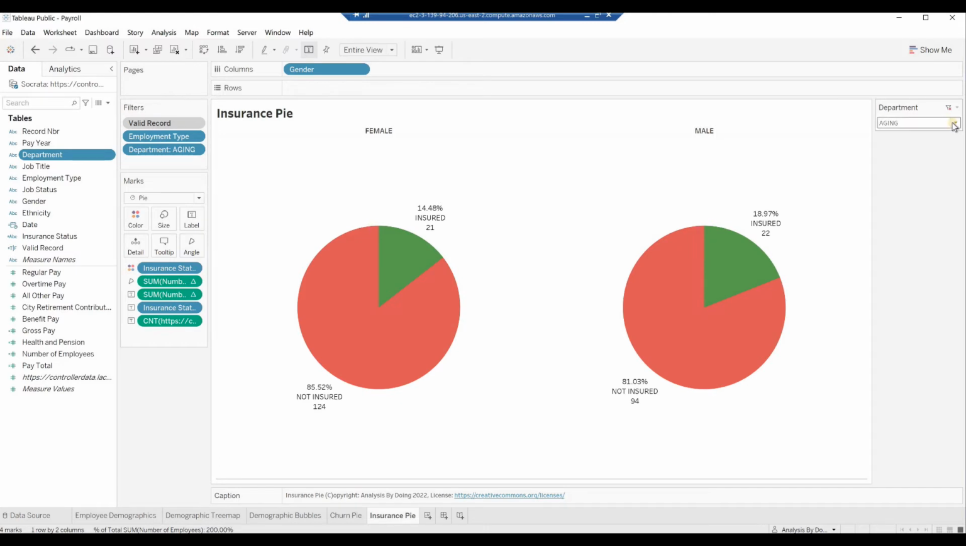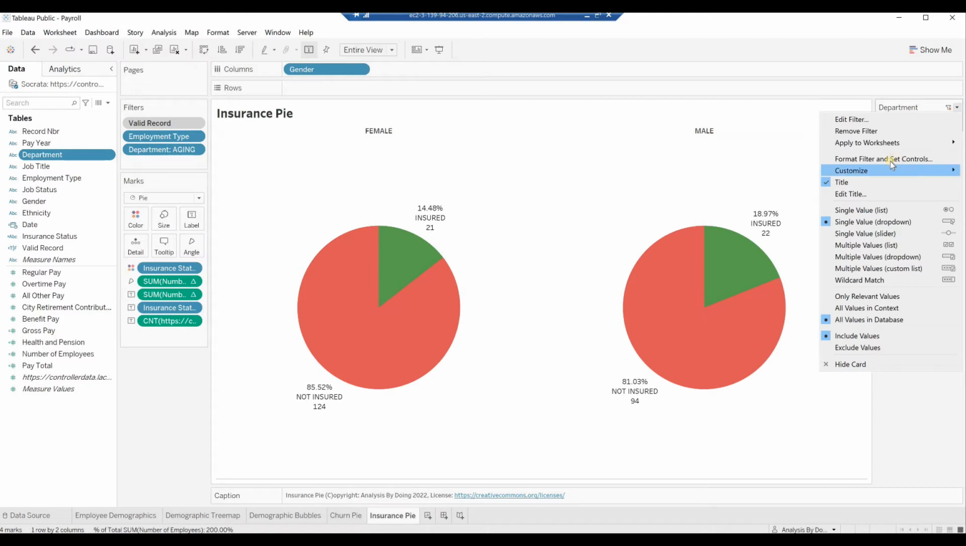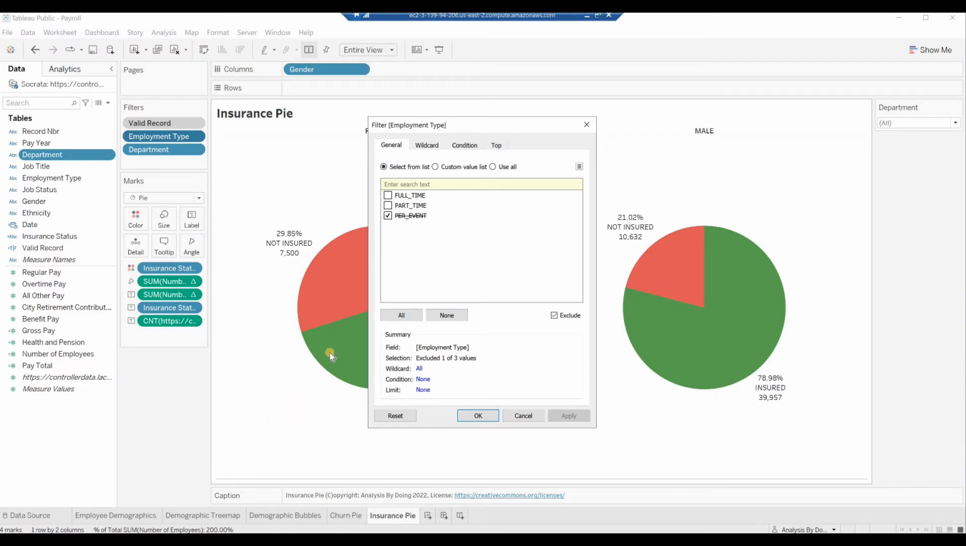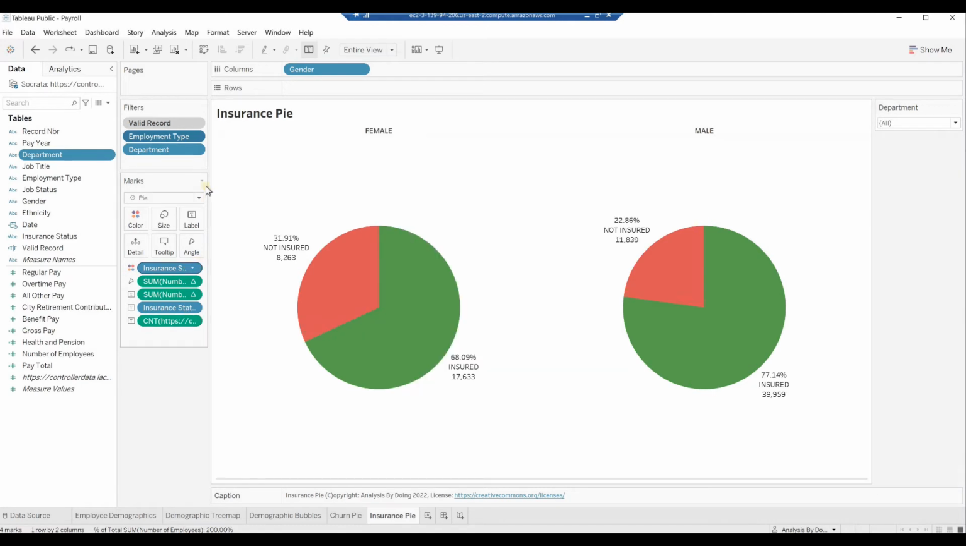Again, click on the down arrow on the Department filter. Select All Values in Context. In the Filters card, double-click on Employment Type Filter. In the Filter pop-up, under Select from List, click All and uncheck Exclude. Click OK.